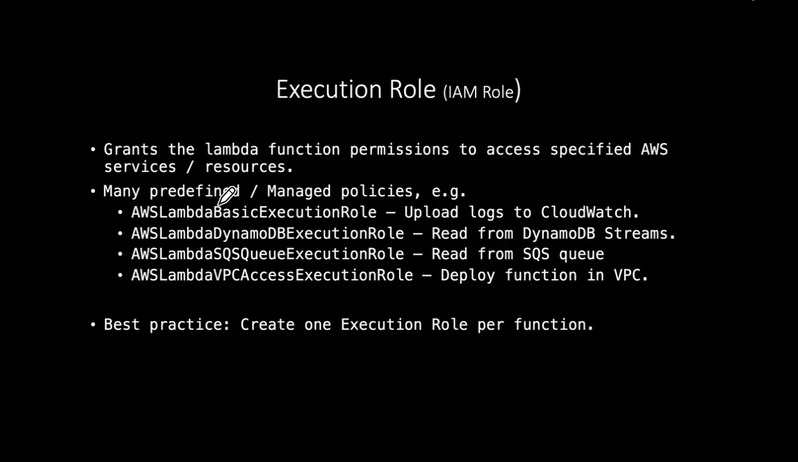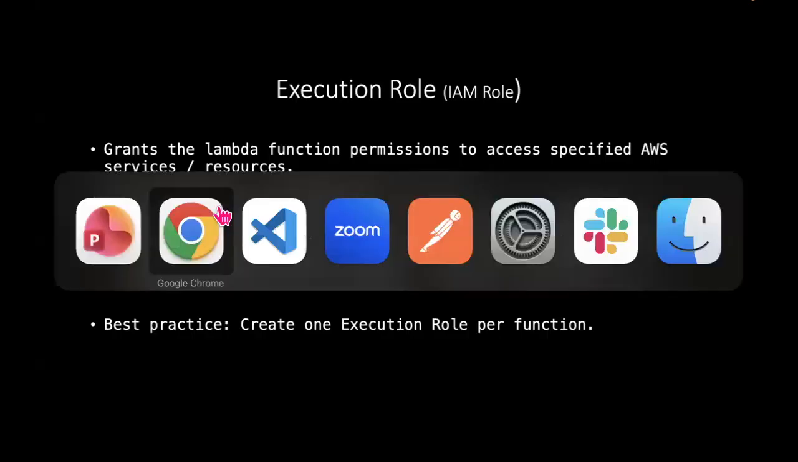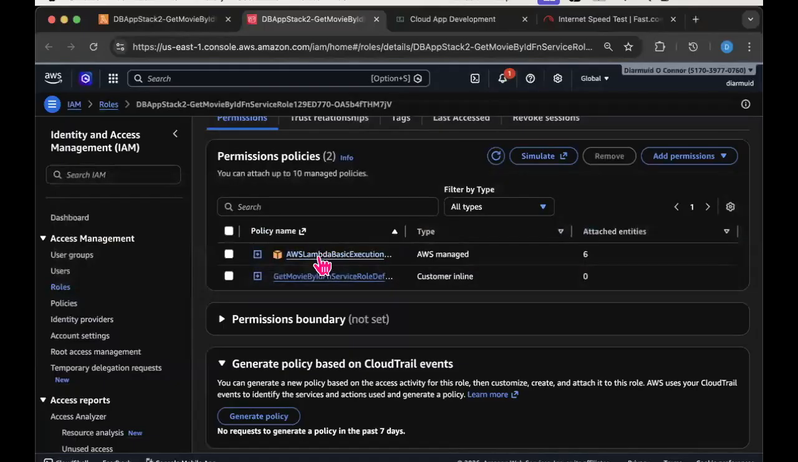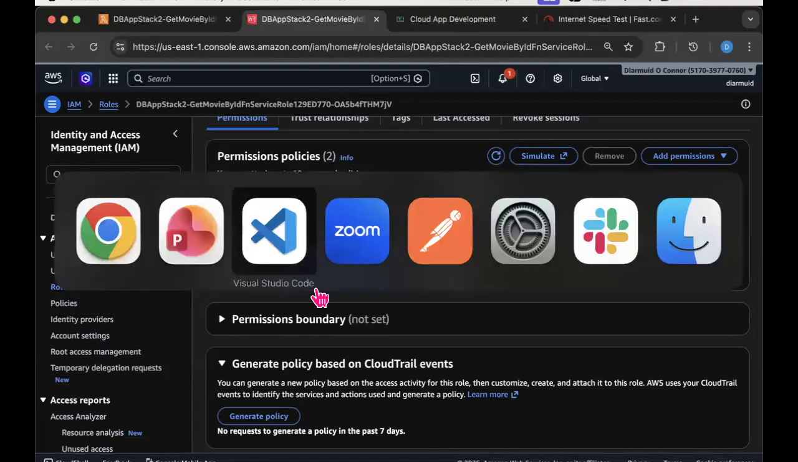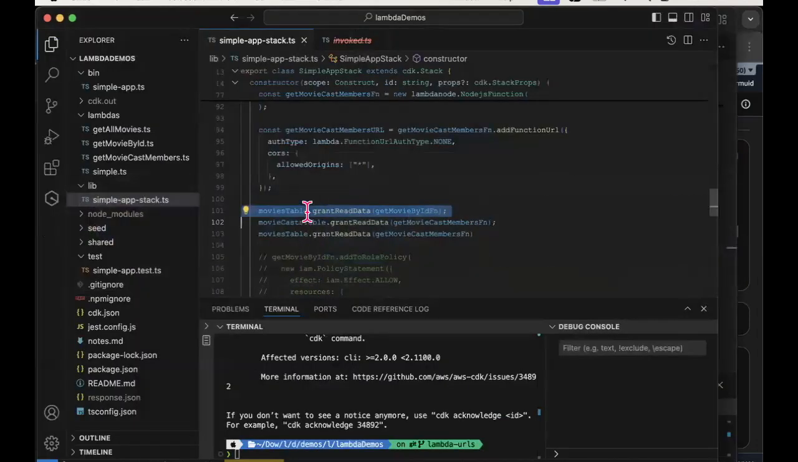is automatically attached to every execution role of a Lambda. And essentially what it allows the Lambda to do is to talk to CloudWatch logs. So by default, any Lambda will have that policy attached to it. But the second policy was actually created as a result of that single line in the stack file that I highlighted, this line here.